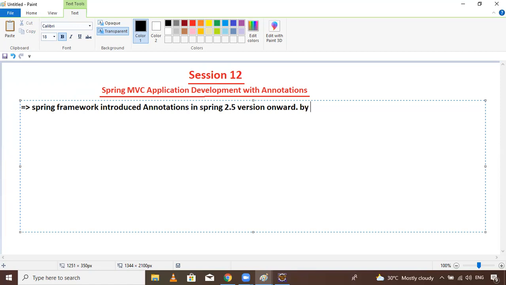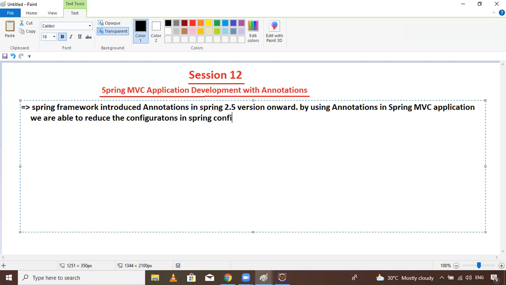By using annotations in a Spring MVC application, we are able to reduce the configurations in the Spring configuration file, like the XML file. So now what is reduced?